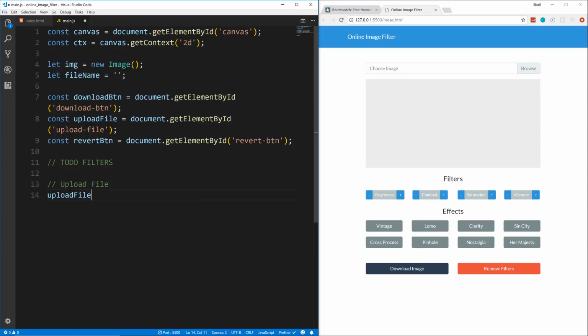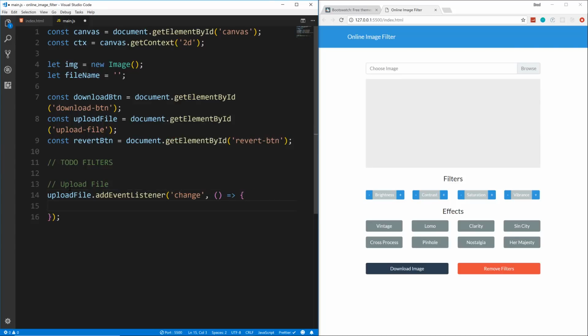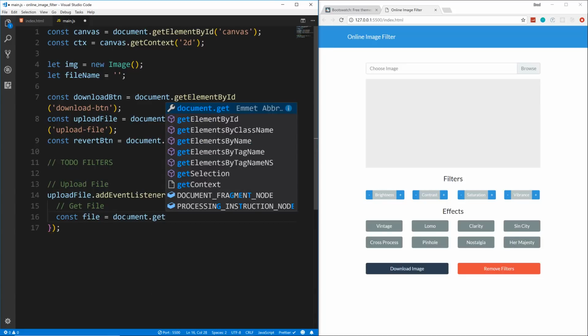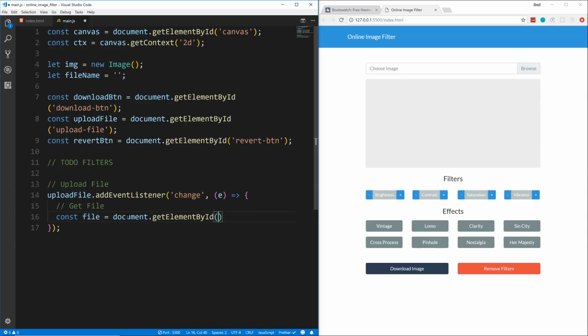Okay, and then let's do upload file. Now we have our upload file variable, and then we want to call an event listener on that. We want to listen for a change, and we'll just use an arrow function here. All right, we'll pass in our event, and in here we want to get the file. So I'm going to create a variable called file and set that to document.getElementById and pass in here upload-file.